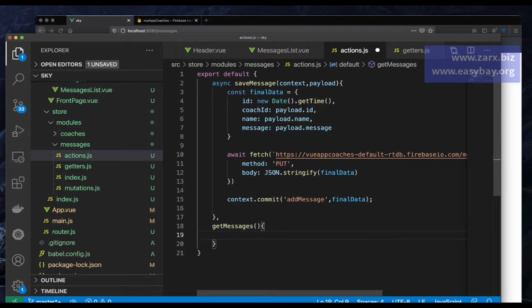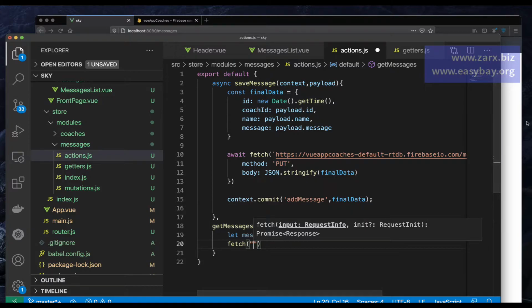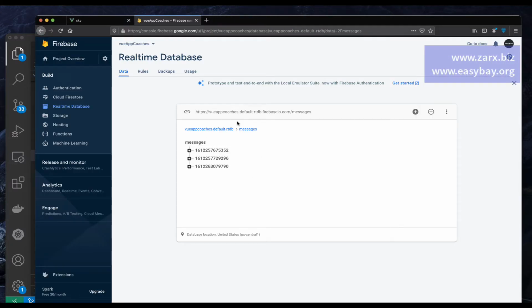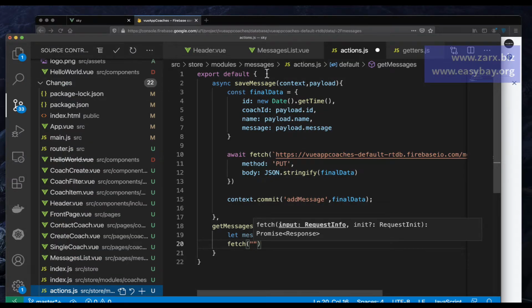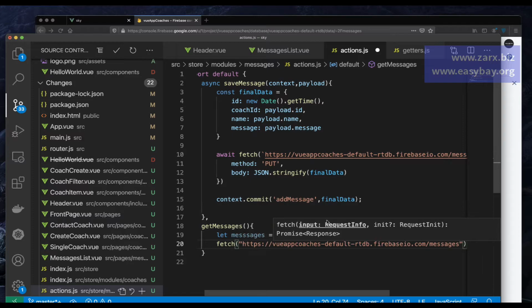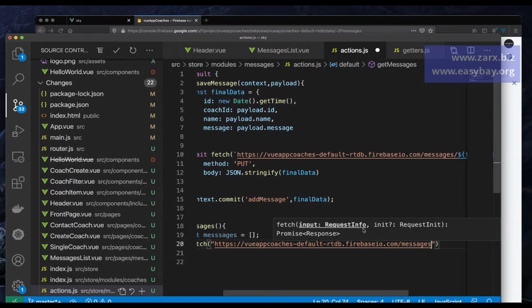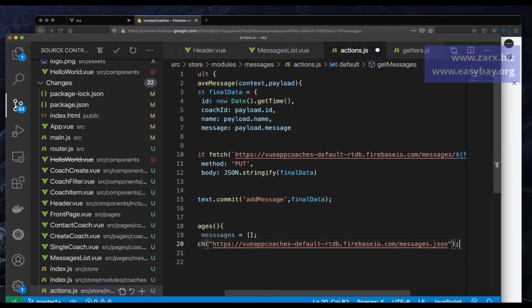Now here what I want to do, first I want to create a let messages set to a blank array, and here I'm going to use the fetch method, and in this fetch method I'm going to call this URL. So we have messages stored here, and this is the URL I need to call. So I'm just going to copy this URL and put it here. All right, so this is how you do that. Now when you want messages, you need to put JSON at the end. Now we are getting data, that's why we don't need to pass any other argument here, so this is enough.